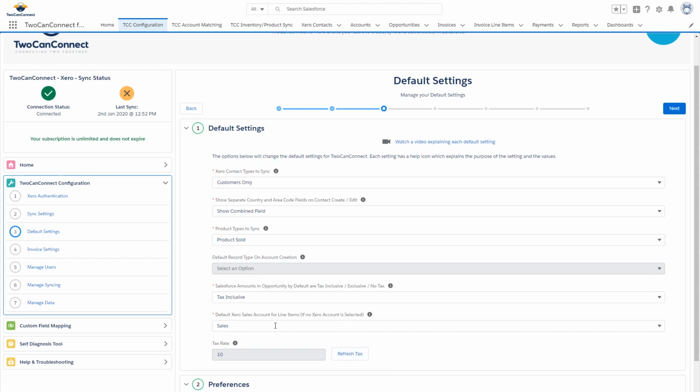Please be aware that if you change or add the sales account, you need to click the refresh tax button in order for the tax rate to update. This is used as a default value, again, for when we create products within Salesforce if you don't specify anything during the setup of the new products.